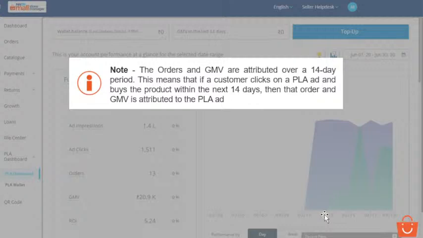Please note, the orders and the GMV are attributed over a 15-day period. This means if the customer clicks on a PLA ad and buys the product within the next 14 days, that order and the GMV is attributed to the PLA dashboard. Let me explain once more. Say I have an ad which is running for footwear, right?